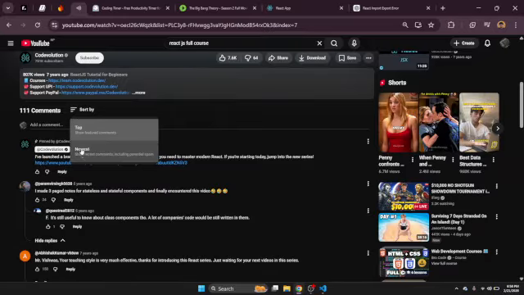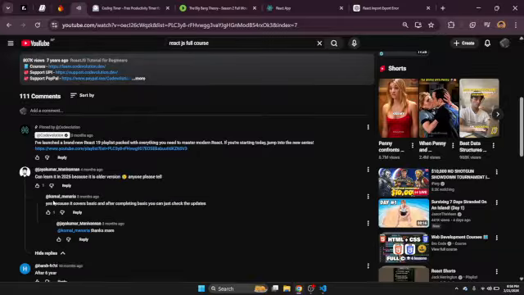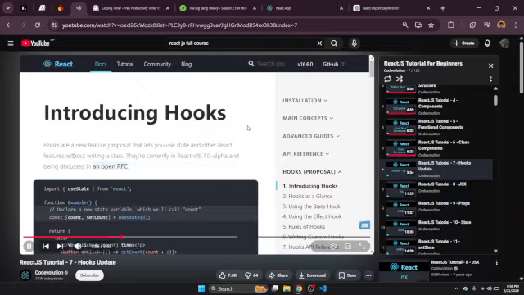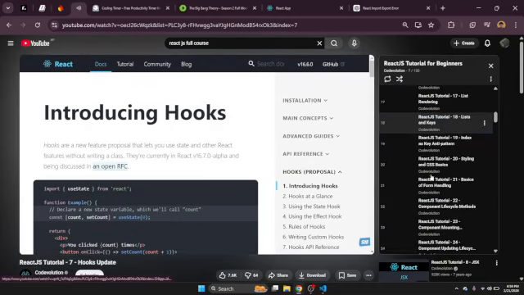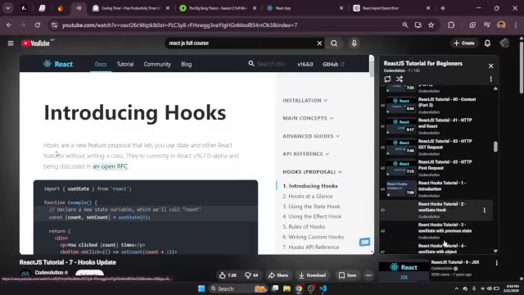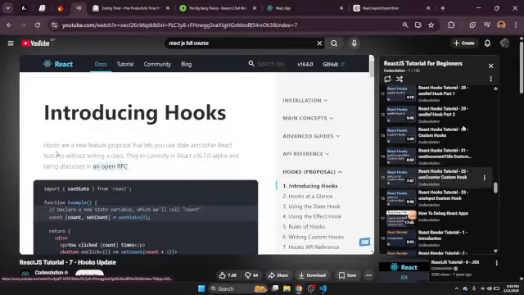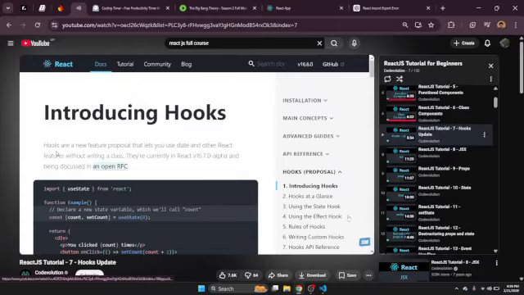In the last video, we had a comparison between the component types. I mentioned that class components have the benefit of using what is known as state and also the lifecycle hooks, and I also referenced functional components as stateless components. Unfortunately, I will have to take that back. At the 2018 React conference, the React team introduced a new feature proposal called hooks. As you can see in the official documentation, hooks are a new feature proposal that lets you use state and other React features without writing a class. They are currently in React version 16.7.0 alpha and being discussed in an open RFC.